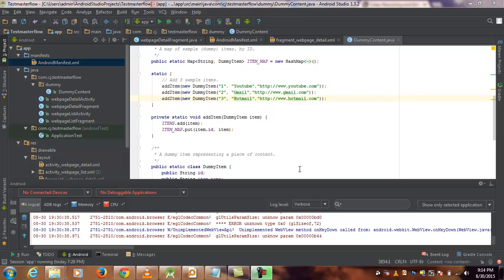Hey guys, welcome to this video tutorial on master detail flow. Now this tutorial will mainly focus on how to create a master detail flow for your Android applications. Now this is just a new structure for your application's design.